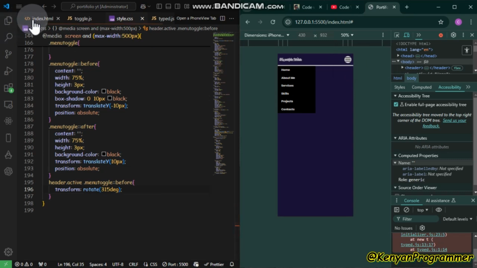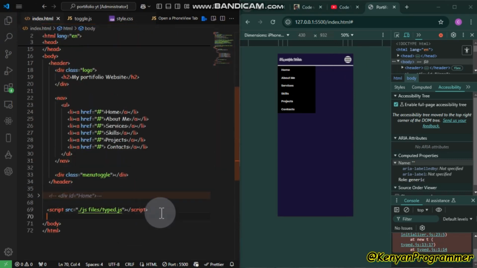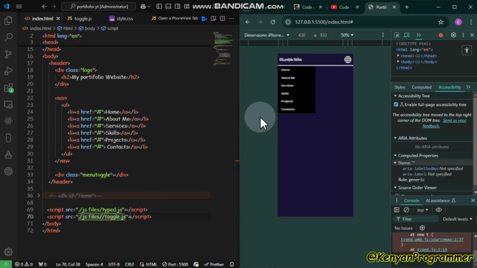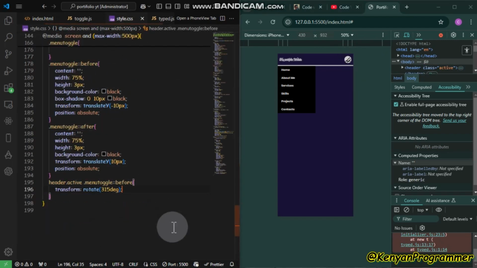So number one, it's not working simply because we have not linked the JS file. So it will be just script again, source, it will be JS files, and then toggle.js. So let's see if it works. You can see they are changing. Whenever I click, it changes.